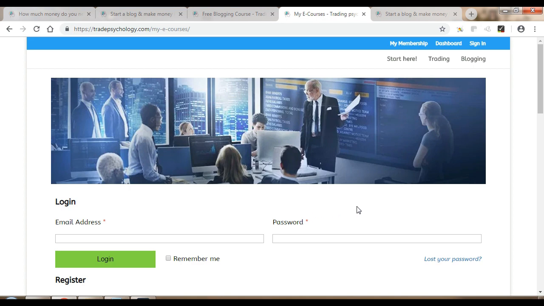So this is how the trade psychology dashboard works, and you can click on sign in option also to directly sign in and log in and access your dashboard to start learning your favorite courses in trade psychology platform.